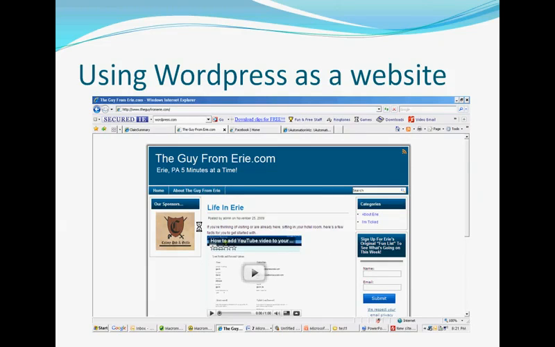Using WordPress as a website. Here's a website that I created just for fun called theguyfromerie.com, and that's me. I am the guy from Erie, Pennsylvania. And if you look in the address bar at the top here, you'll see theguyfromerie.com. Wow, isn't that amazing? So here's a case where I've actually used WordPress as a domain, and there's no /blog or /WordPress. It's my website in WordPress, and in future tutorials I'll show you how simple that is to do, or to have your website guy do.